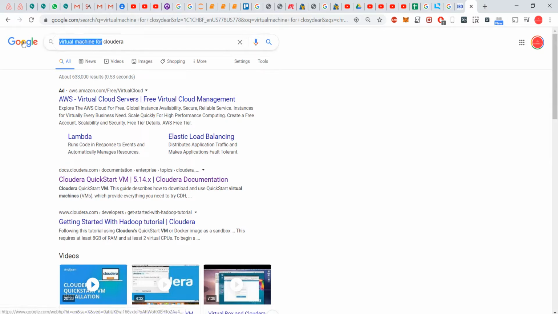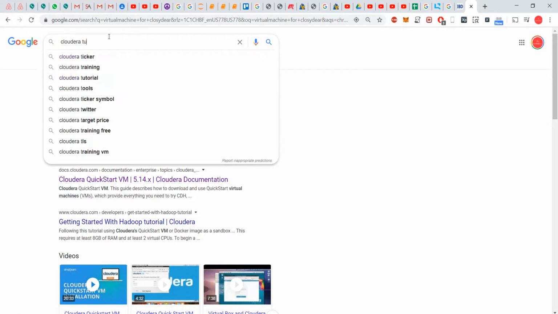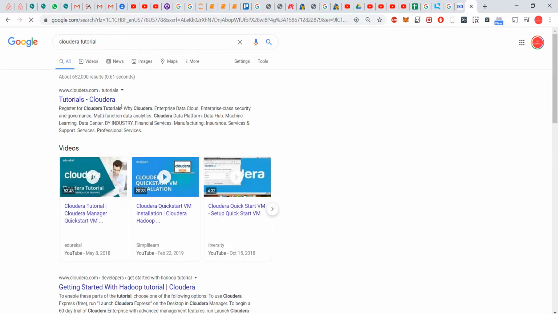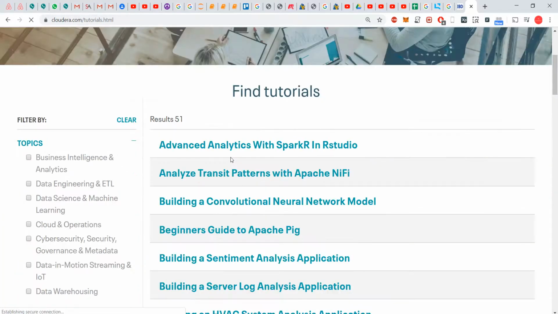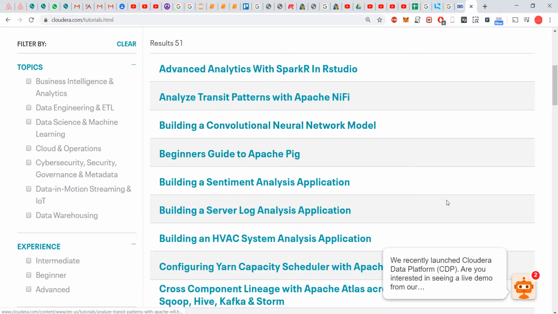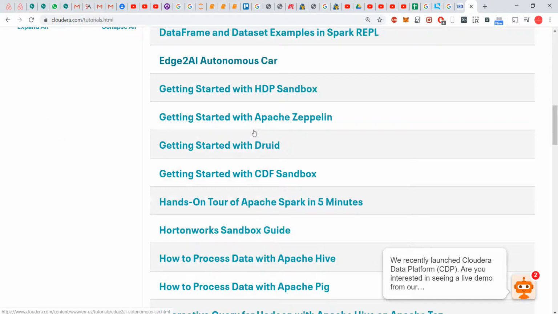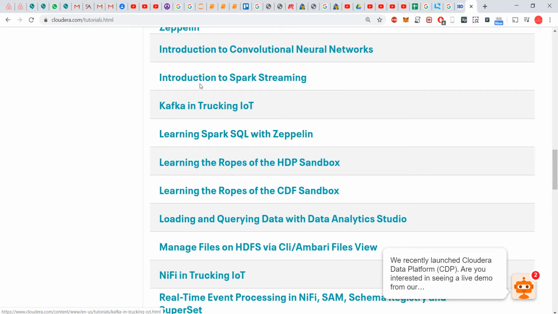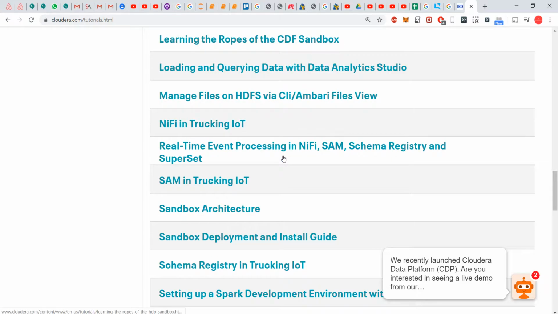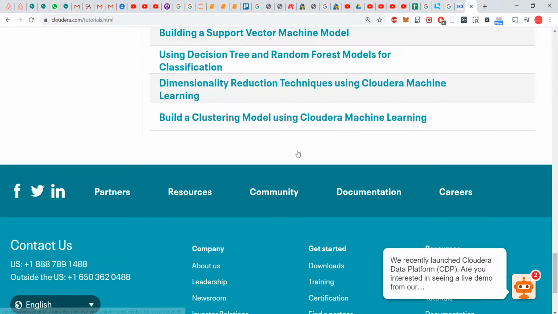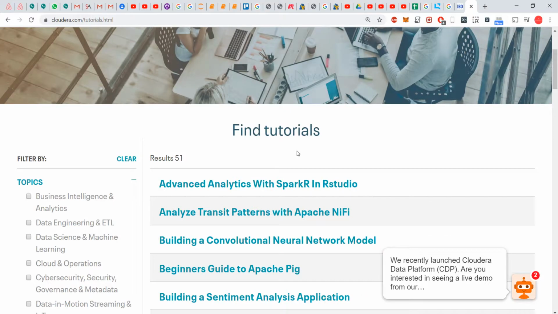Let me show you the tutorial that we want to run. Although this tutorial is available inside the virtual machine, these are the tutorials that we want to do. So these are the things: Apache R in RStudio, neural network, sentiment analysis, and all of the data science and machine learning, Spark streaming, and everything could be done on Apache, IoT, and everything in the big data world.